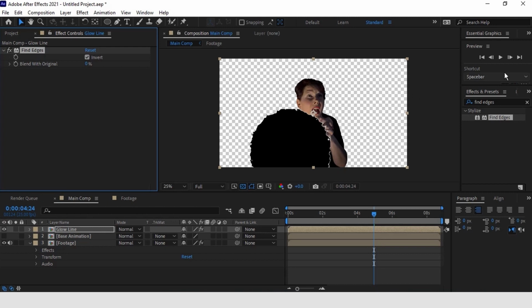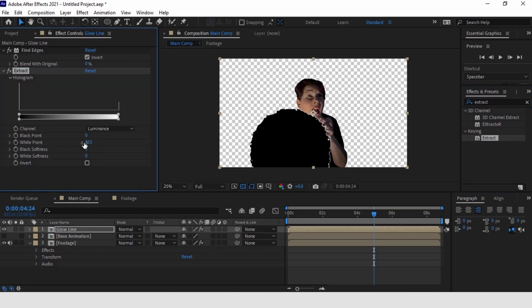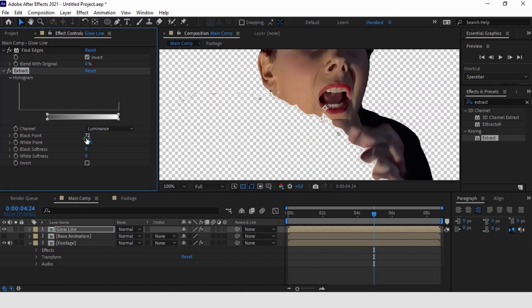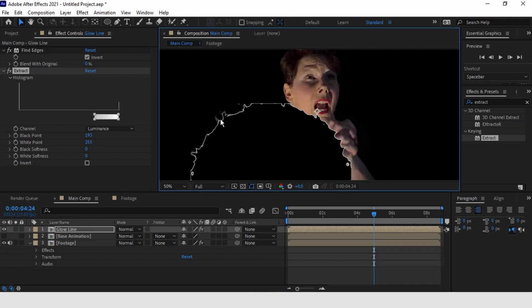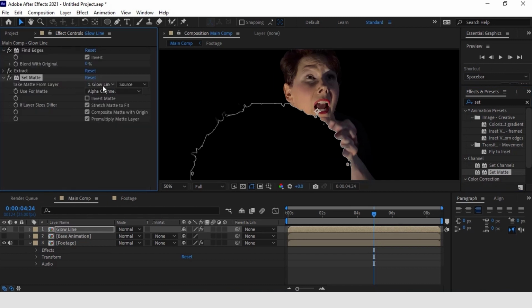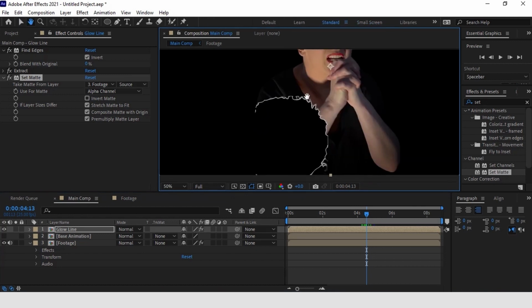Now add the extract effect below the find edges effect and increase the black point to extract the black portion of the layer so we can get the line only. We can see the line is now outside of the body. We don't want that, so add one more set matte effect and take the matte layer to the footage layer because we want to see the line and body only.